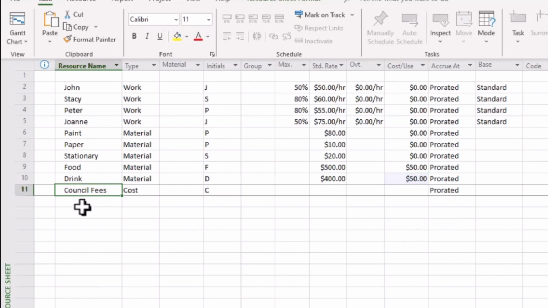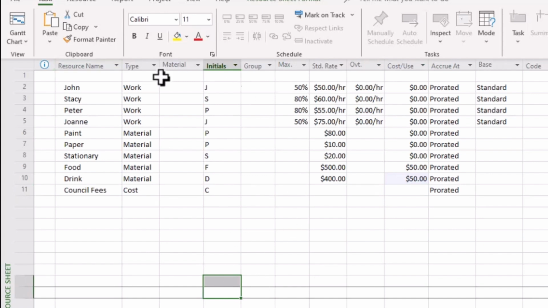And lastly, you can see our miscellaneous fees consist of council fees, for example, permits or other taxes that are associated with getting this job done. I'll just use the one example here for council fees, and as we mentioned earlier, we will populate the costs associated with that in our schedules when we get to that point. So we're quite comfortable, and we can start now on connecting our resources to our tasks.